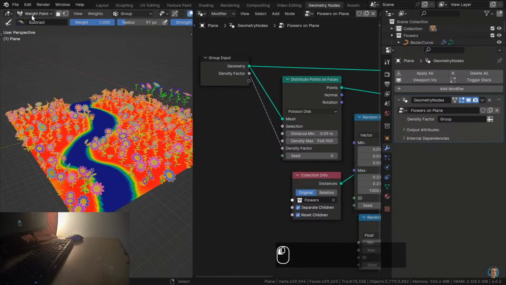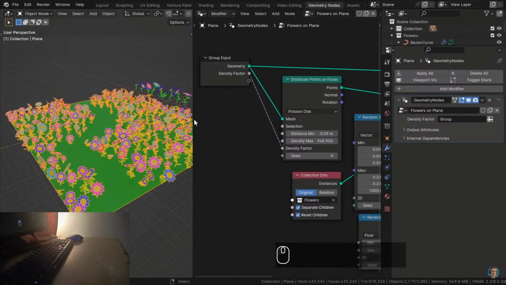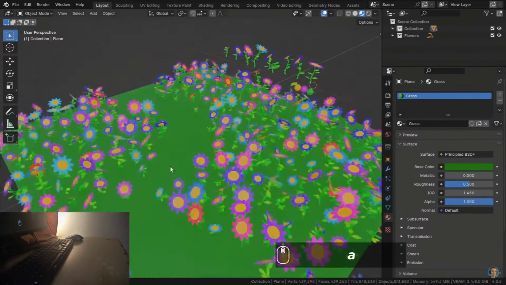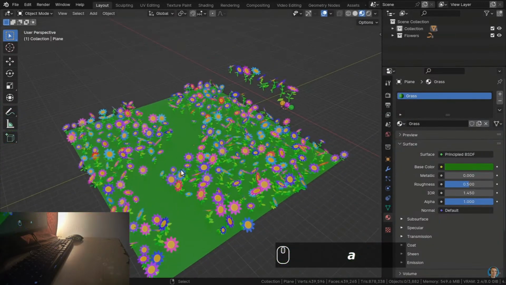So then you can click on the weight painting and you can change it back to object mode. And let's just go back here to the default layout. So now you can see there's a little path here in the flowers.